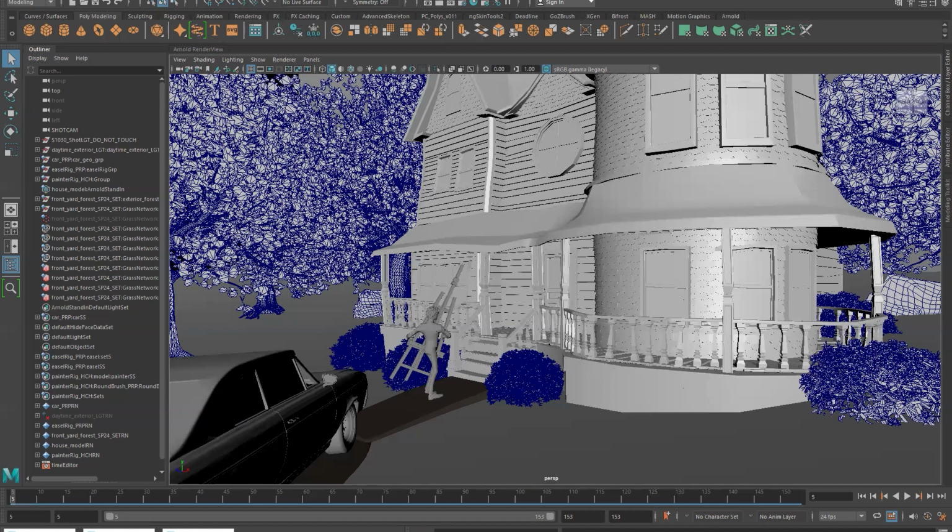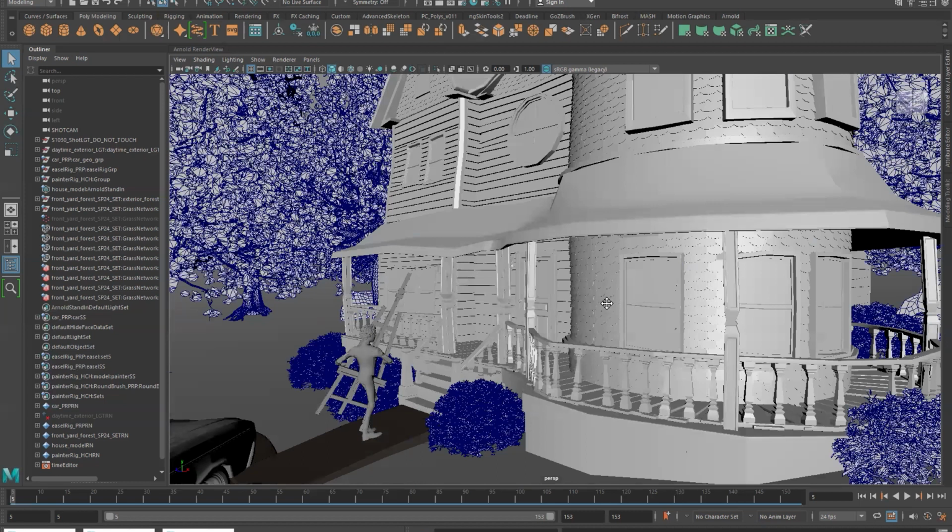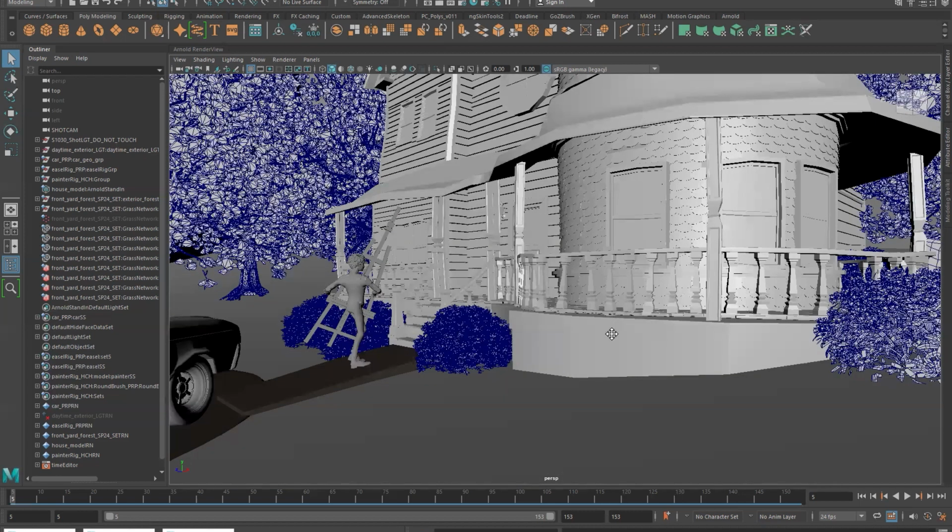So if you see, we have a file open. This is 10:30. Characters walking up the stairs, admiring the house.